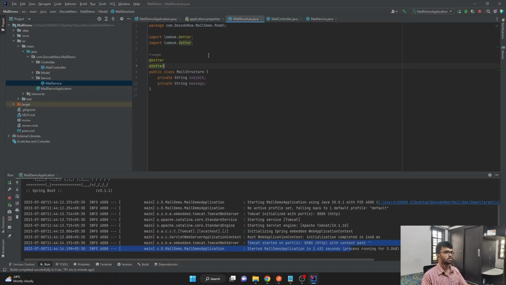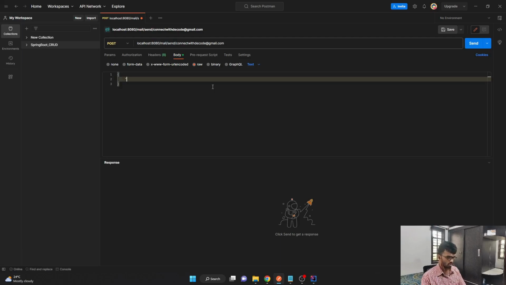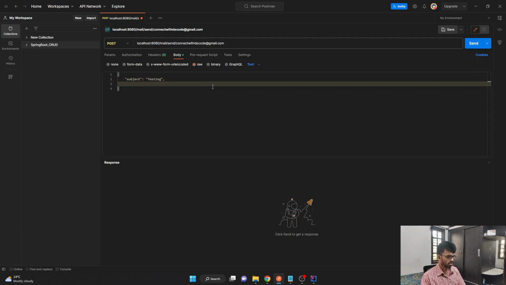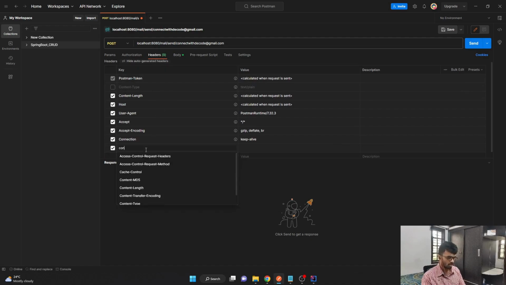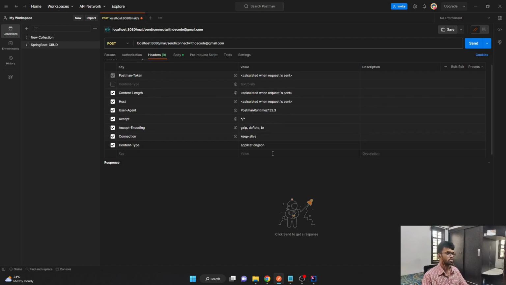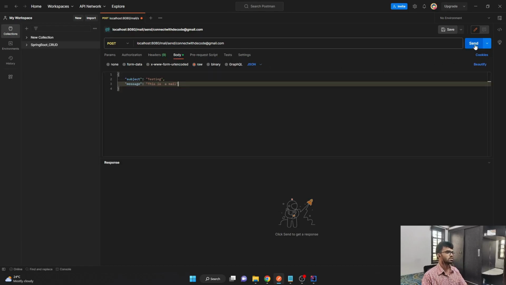It's expecting a request body which contains the subject and the message. Let me check the name again. It's subject and message. So subject would be something like testing, comma, message. This is a mail. So these are the two things required. And if I go to headers and change this content type to JSON, application slash JSON, and then hit send.